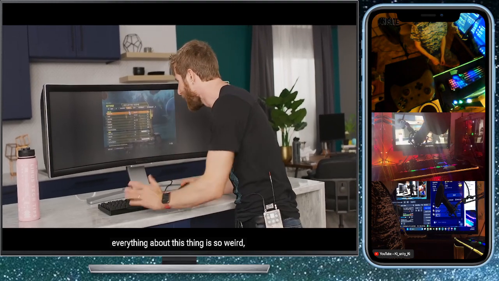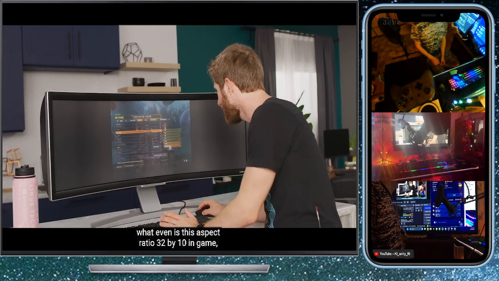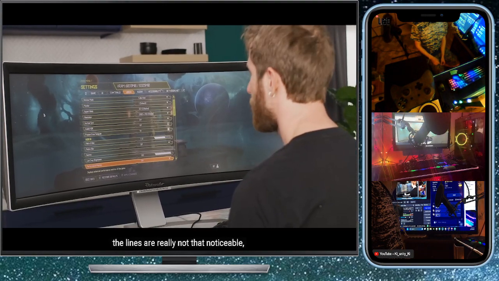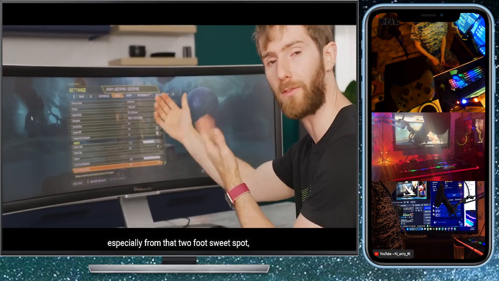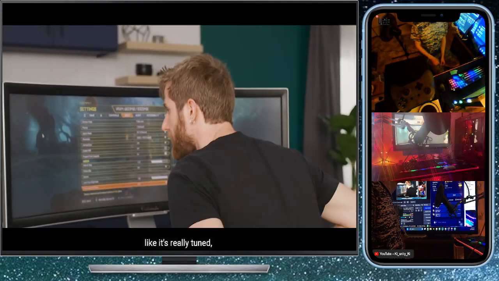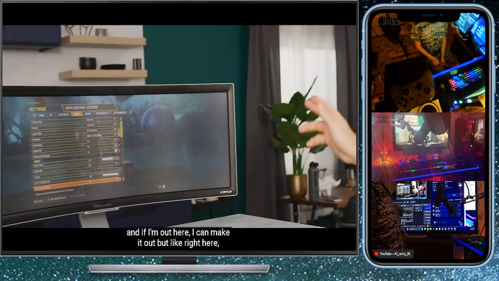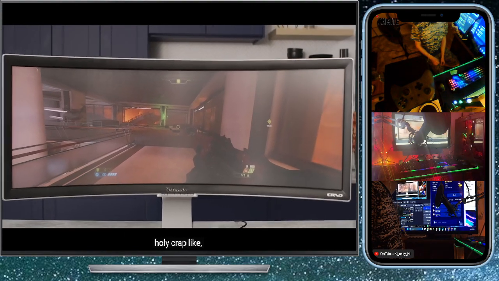About this thing is so weird. What even is this aspect ratio? 32 by 10 in game? Dude, the lines are so cool. Really not that noticeable, especially from that 2-foot sweet spot. Like it's really tuned. If I'm in here, I can make it out. And if I'm out here, I can make it out. But right here, holy crap.